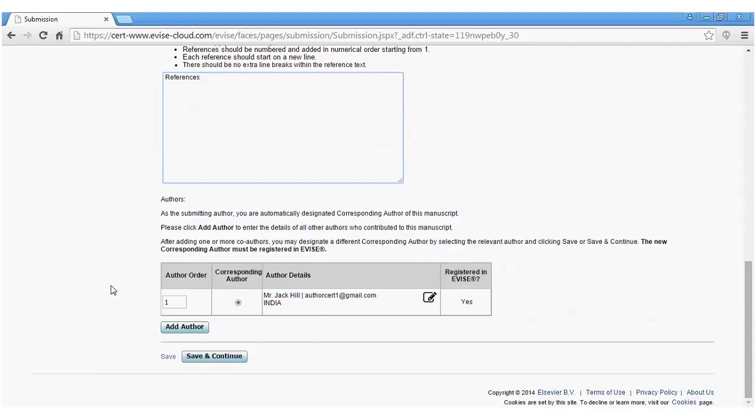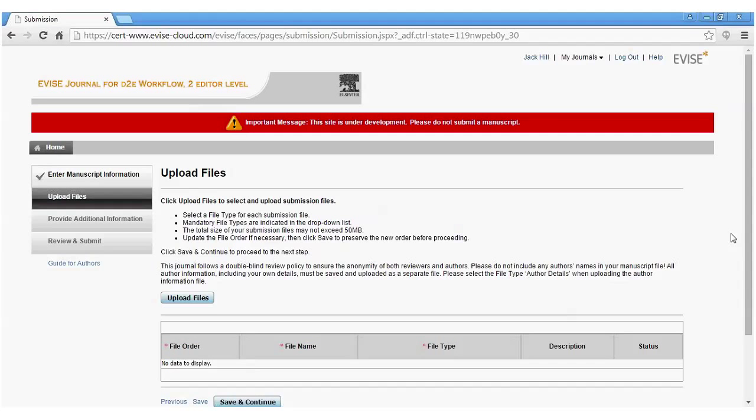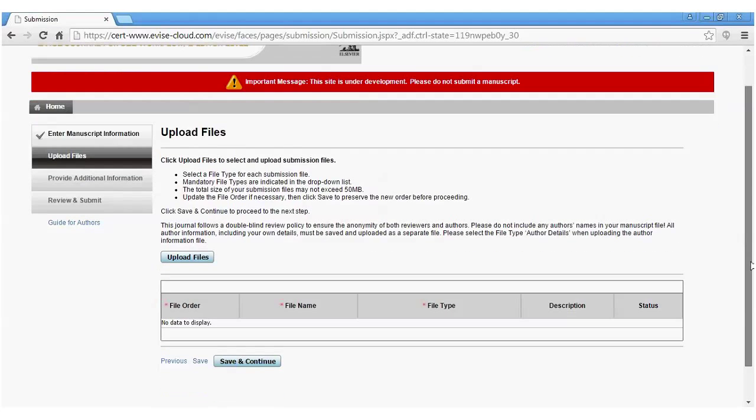Over here you can add the corresponding author. The corresponding author is always the one who submits the manuscript, and you can add any co-authors over here as well through add authors. So if there are any co-authors you're working with, you can list them all here and they will then be added to the author list. If you have provided all the information, you just save and continue. And then you're going to be brought to the page where you upload files.